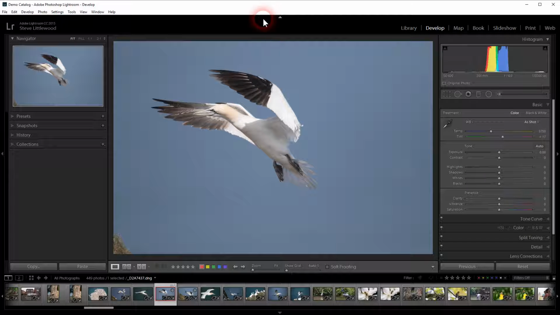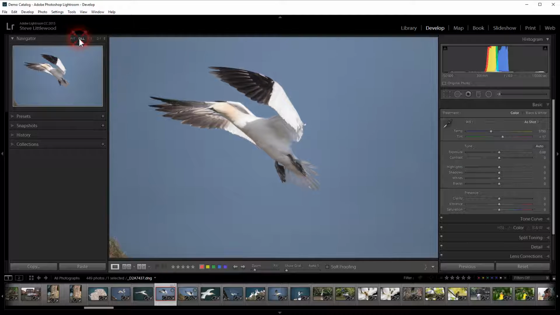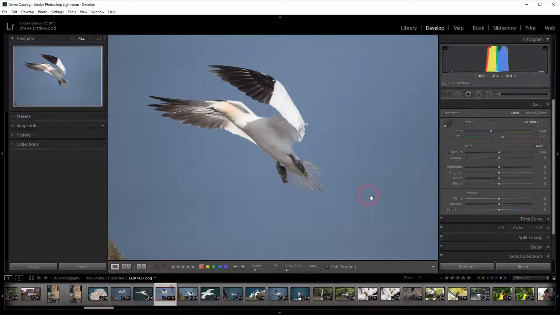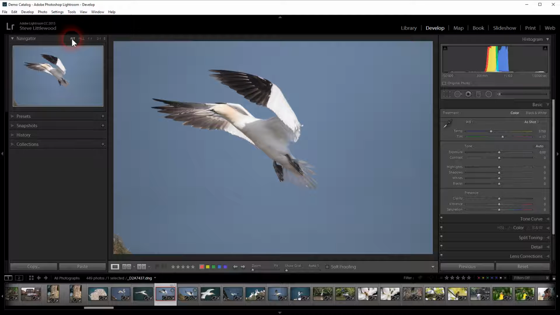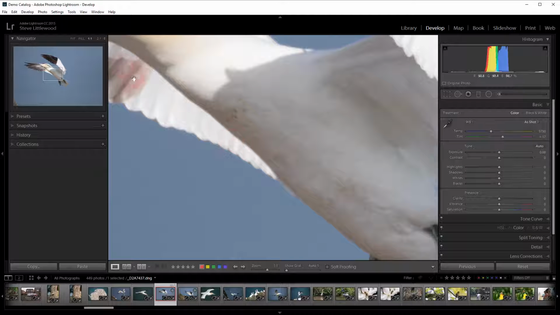So let's just have a look through the interface. We've got the Navigator panel here, and at the moment it's set to fit. If I click on fill, you can see it just fills the available area there. Go back to fit, and it fits. If I click in the image, it will go to one of these two, either 1:1 or 2:1 or whatever we have selected down here.